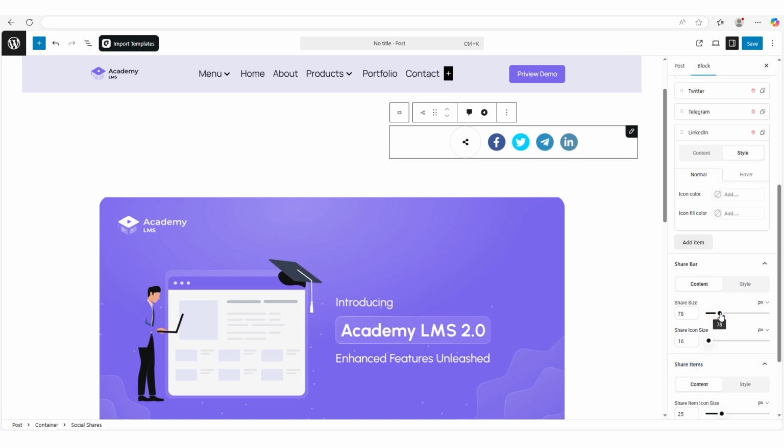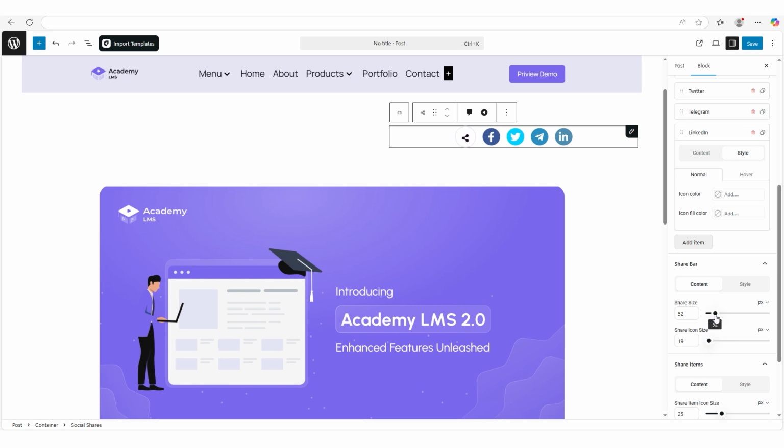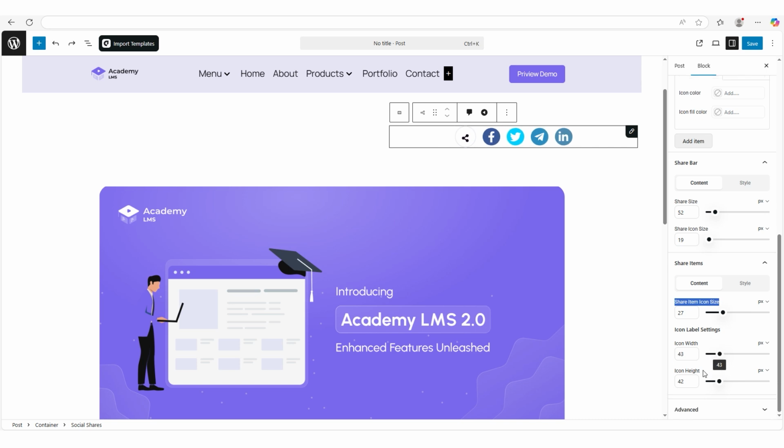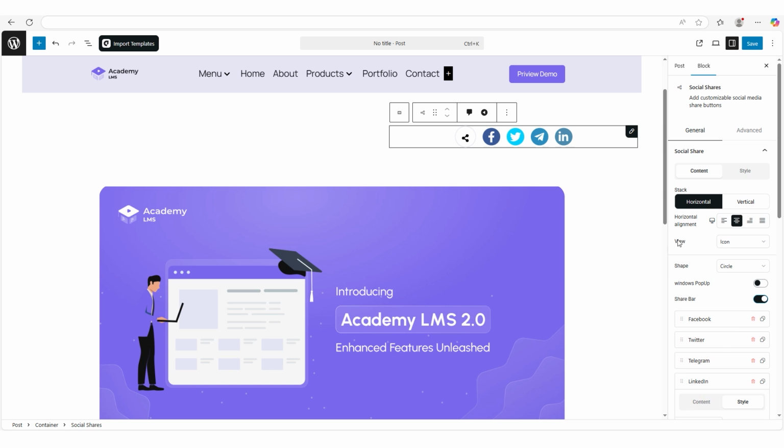Fine-tune the share bar width to adjust spacing. If you want tighter or more expanded button layouts, it's all customizable. You can also resize the share icon itself for the perfect visual balance on your page. Dive into the Share Items section to further tweak icon size and spacing. Then from the icon label settings, control the exact width and height of each icon for pixel-perfect styling.